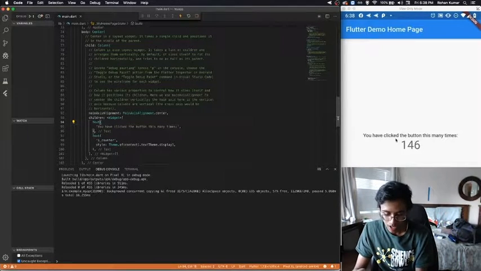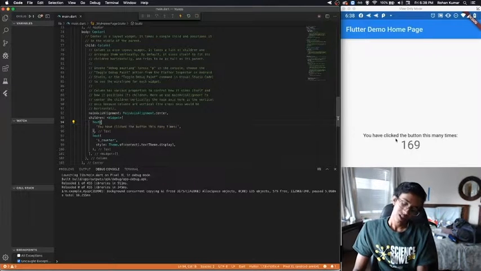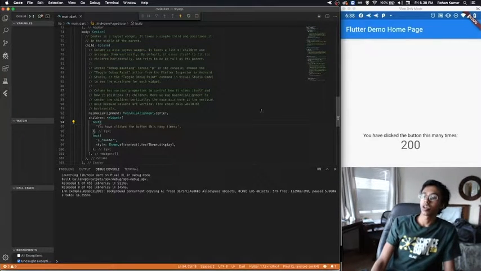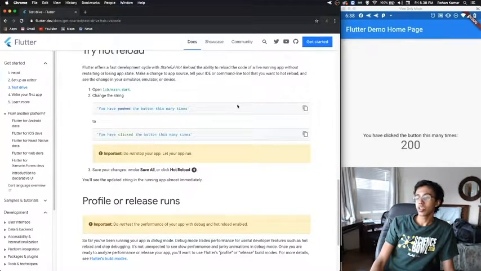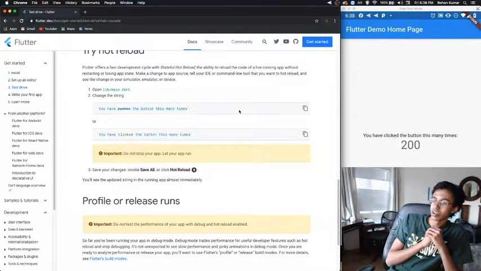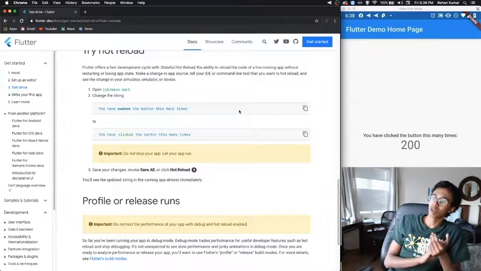Bro, I'm slow at clicking. I suck at cookie clicker. This is not going to work. Come on, come on. Well, blammo, 200. Easy. Okay, nice. Wait, this is actually really cool. It refreshes immediately and it keeps our app state. That's amazing. Very respectable, Google.